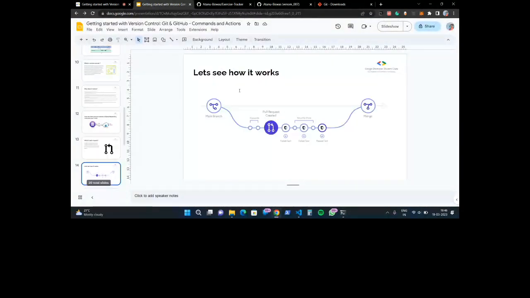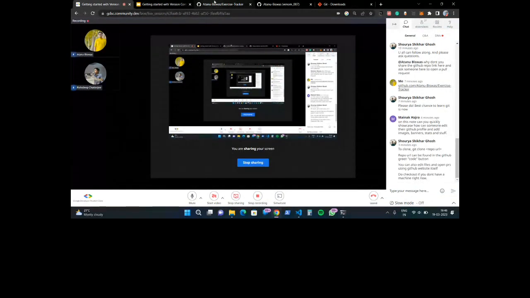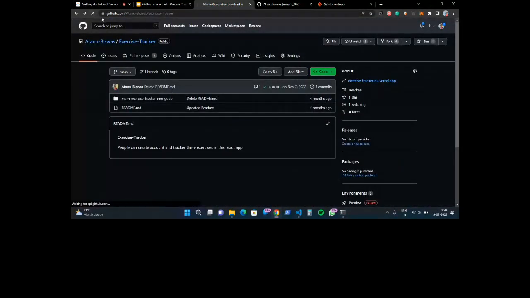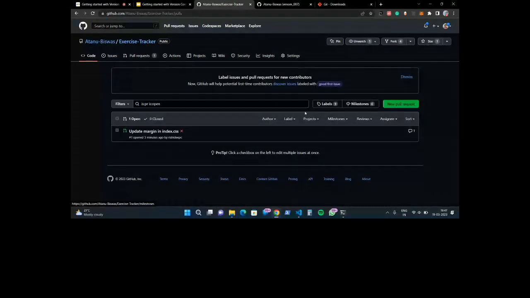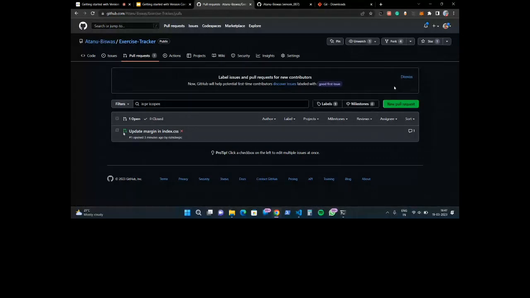Okay, so next is a diagram showing how the pull request thing works. I believe I created a main branch. Vercel deployment is failing for some reason. You can check, there is a pull request there. Yeah, so there is the pull request. Just let me update it.